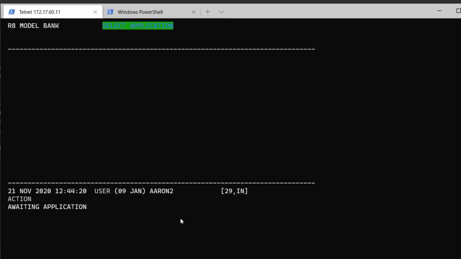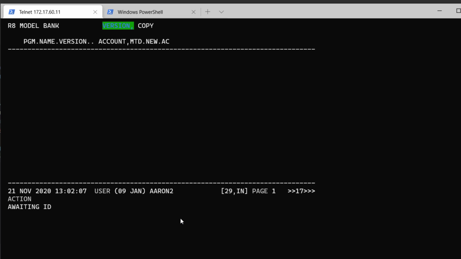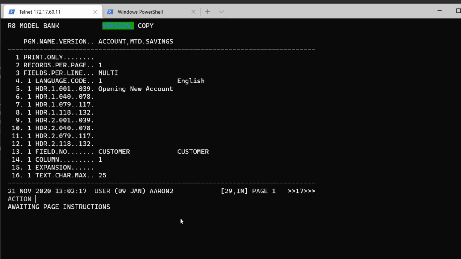I can use the same version we had last time. I make a copy of it. So we do this, version I, it's account version, AC, mtd.new.ac. So I'm going to do copy, and the new version is going to be called account mtd savings. Okay, we can rename the title to opening savings accounts or account. Okay, I think the rest remain the same. Let's validate.